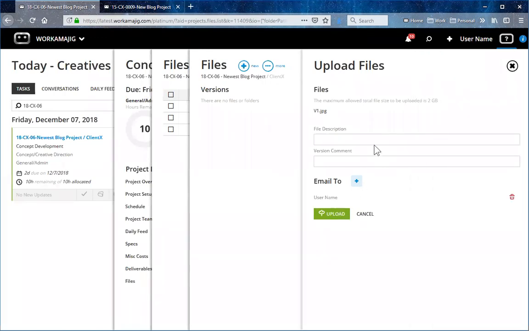I can put in some description if I want to, in addition to the file name itself. But I'm already uploading it to a specific location of a specific project, so it should be pretty obvious what this file is for. I'm going to go ahead and upload my file now.